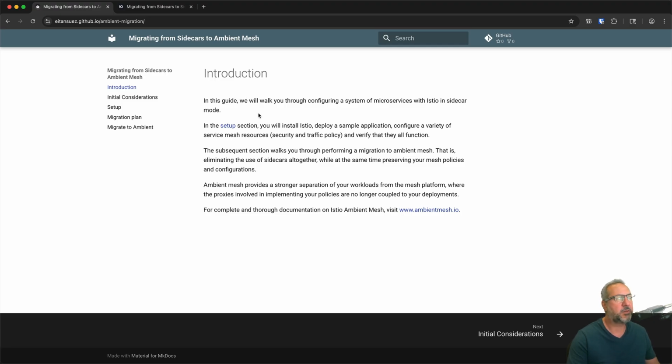And so the focus is how do we migrate to ambient, and there's a number of components we need to discuss, a number of considerations. We begin by thinking of an existing service mesh installation using Istio in sidecar mode.